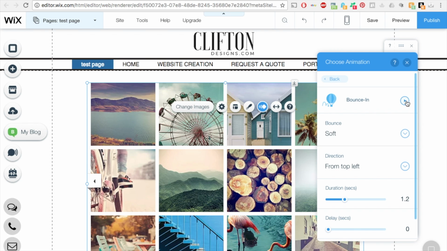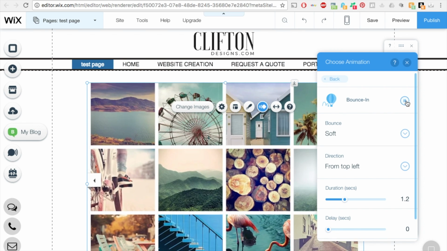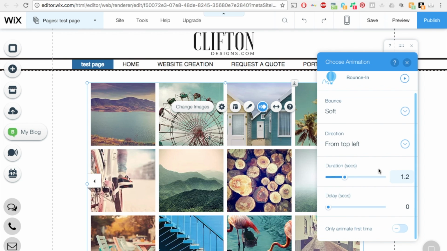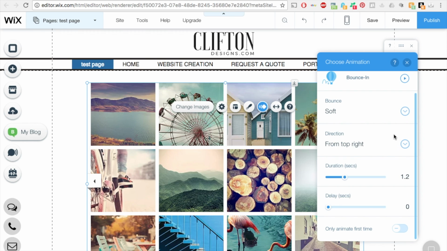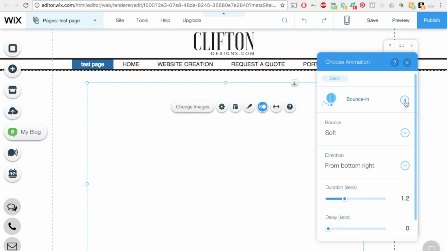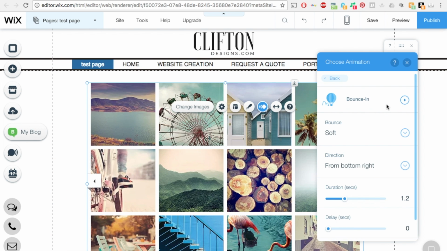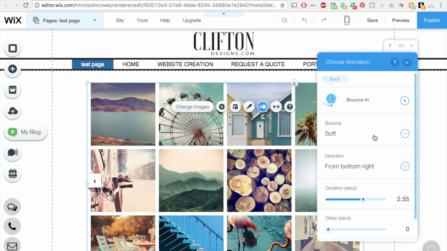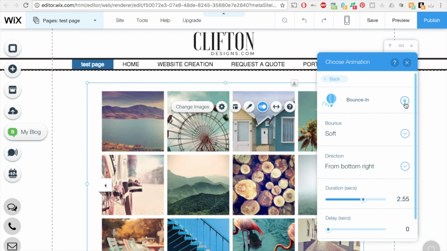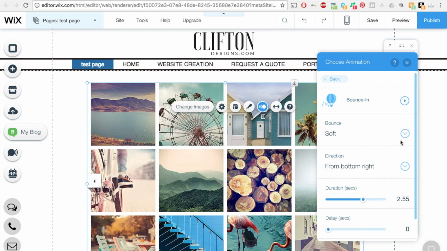So let's see what the soft bounce looks like. I like that much better. So if you scroll down, you can do the direction of how this bounce comes in. So let's say from the bottom right, and then go back up and let's play and see how that looks. That looks pretty neat. So let's keep scrolling down and you can do the duration, which is how long it lasts. So let's change that to see what it looks like. Let's go all the way up to 255 and let's see what that looks like. So that seems pretty cool. So let's keep it there.